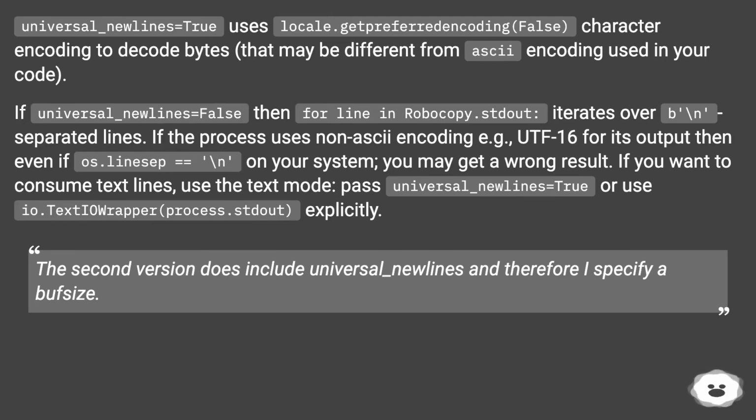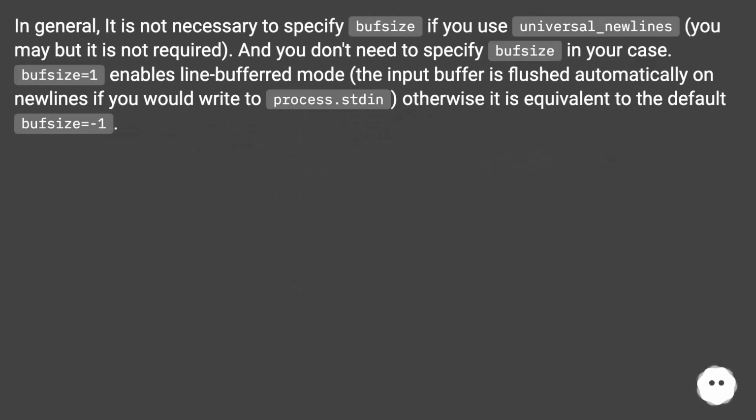If you want to consume text lines, use the text mode, pass universal_newlines=True, or use io.TextIOWrapper(process.stdout) explicitly. The second version does include universal_newlines=True and therefore I specify a bufsize. In general, it is not necessary to specify bufsize if you use universal_newlines. You may, but it is not required. And you don't need to specify bufsize in your case.